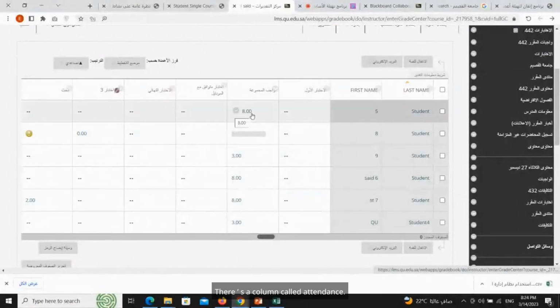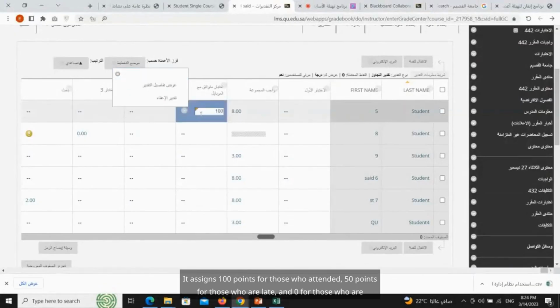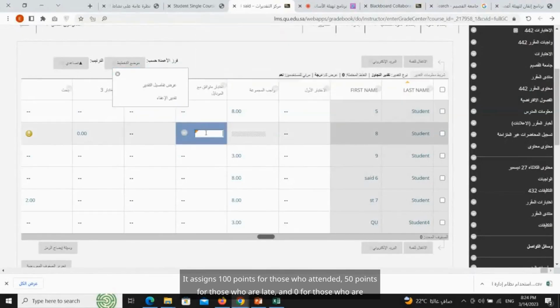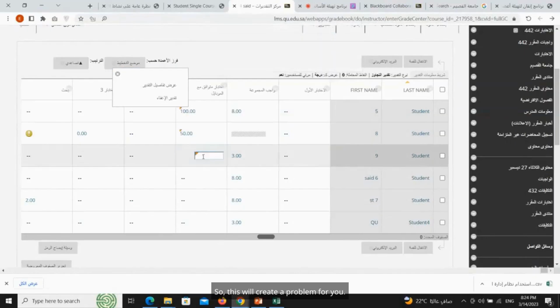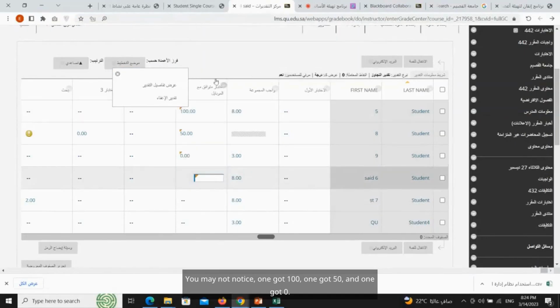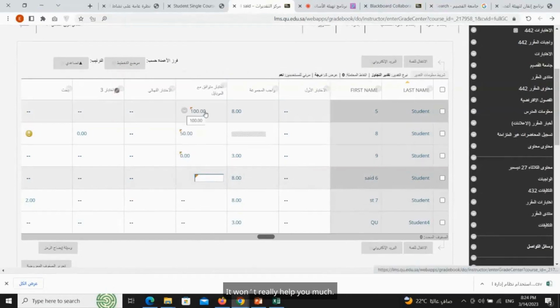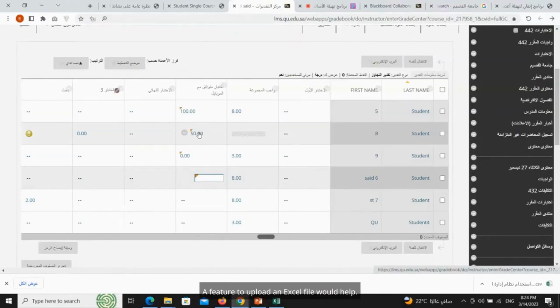There's a column called attendance. It won't really help you much. I mean, this Excel file assigns 100 points for those who attended, 50 points for those who are late, and 0 for those who are absent. So this will create a problem for you. You may not notice. One got 100, one got 50, and one got 0.